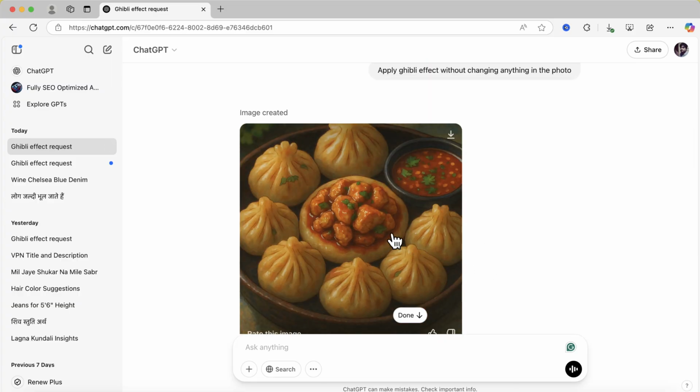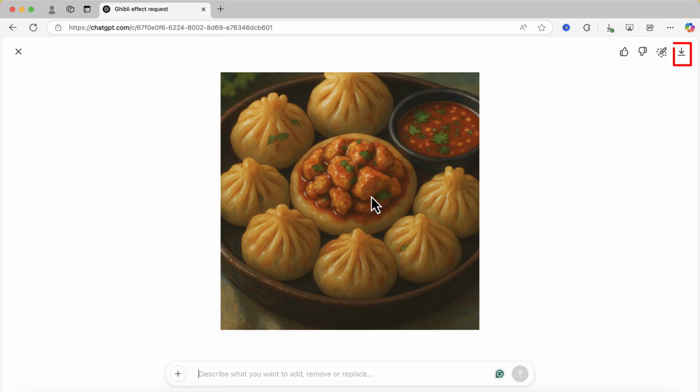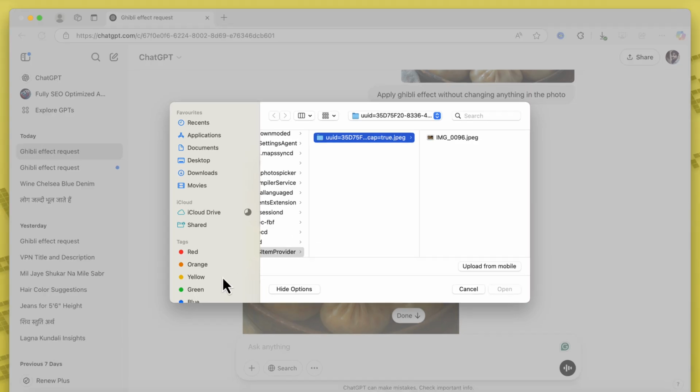And that's it. Your image with Ghibli art is ready. You can download it by clicking the download icon available on the upper right corner. Let's create another image. Select another photo.